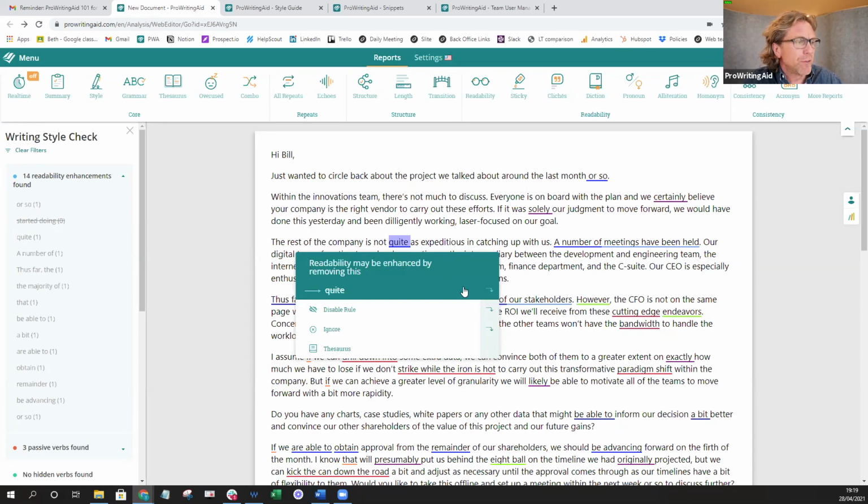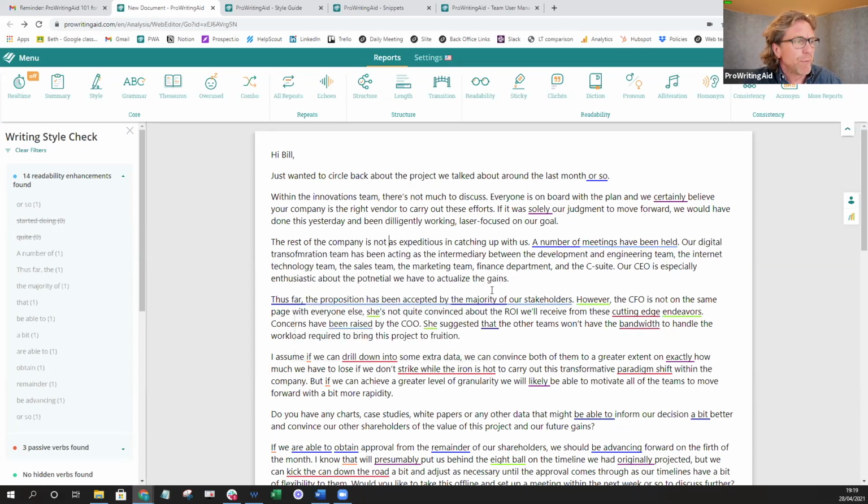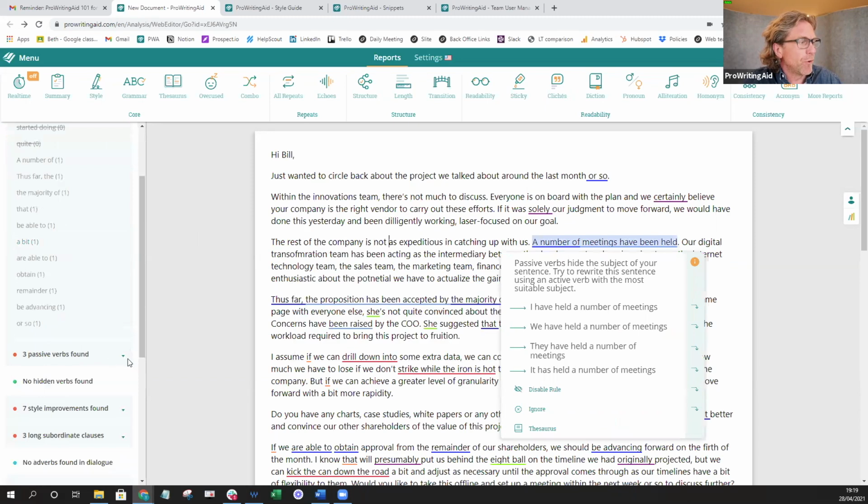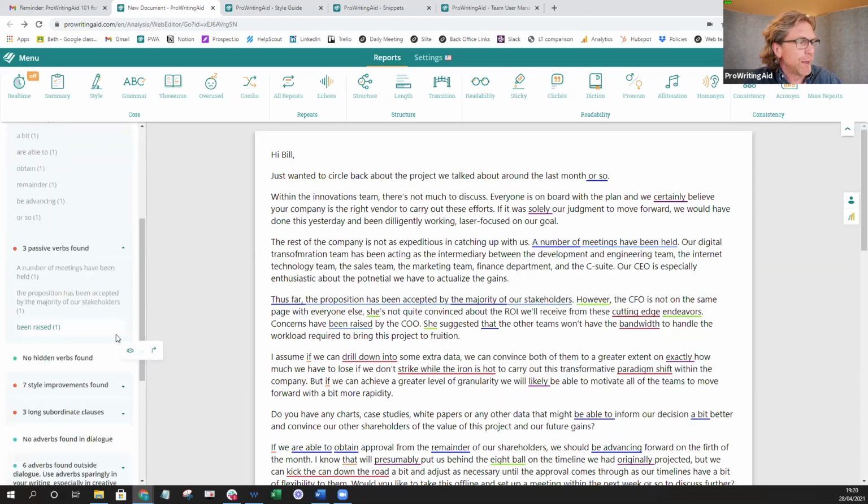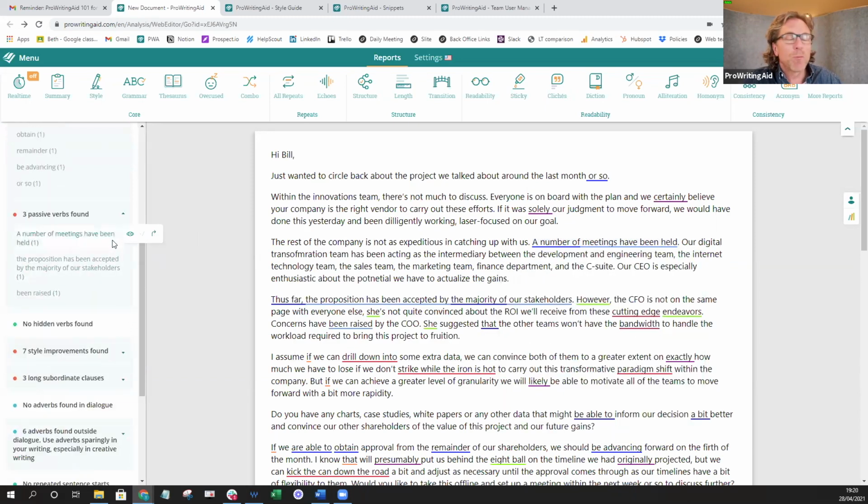Okay, so "quite" is unnecessary. We can move on from that. Let's look at some passive verbs as passive voice examples here. So it's found 3 examples of the passive voice, which is the Achilles heel of many business writers we find. People love to use the passive voice and often unnecessarily.